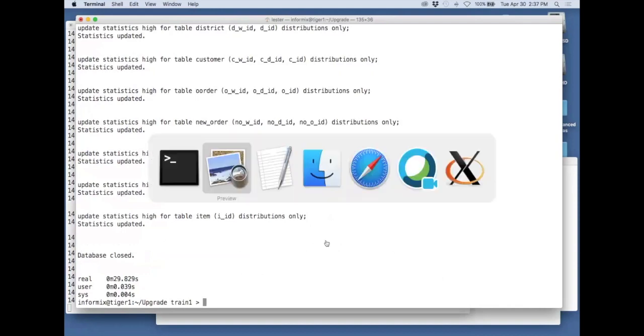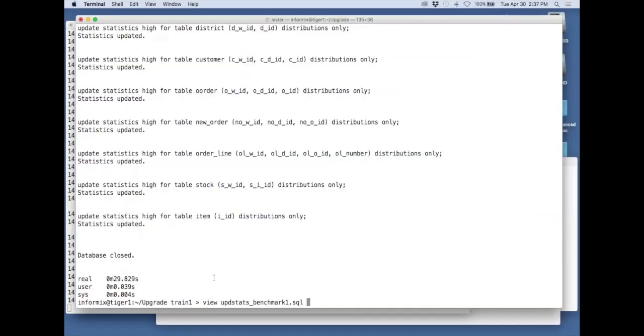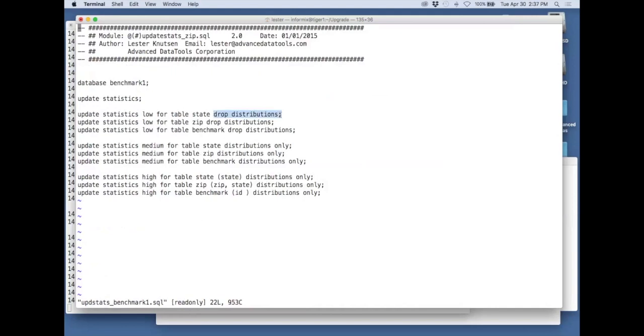Now I think I'm ready for users. This is really important, though, to do the update stats before you really turn on all the users. Because if stats are wrong, users are going to say, performance isn't very good. And it's very important when you do it. I want to point out that you drop the old distributions because the old distributions were created with the old version, and that's what may not work in the new version. So you want to drop the distributions, and then you want to do a medium and a high with the distributions for the new version.